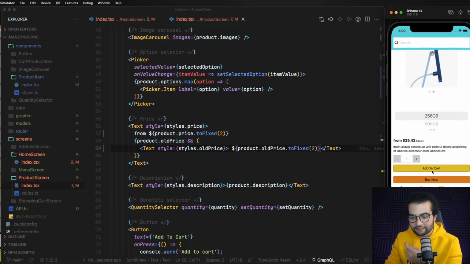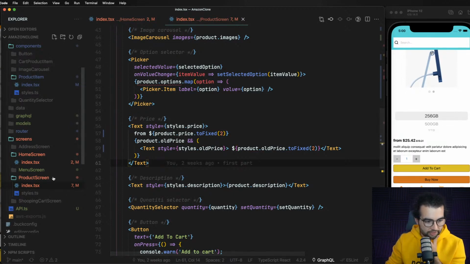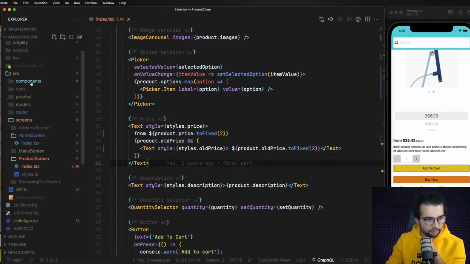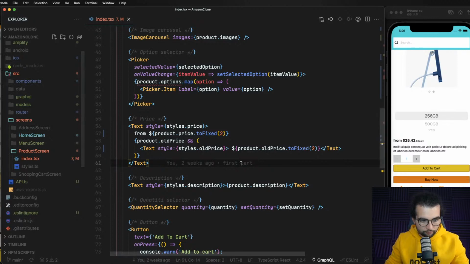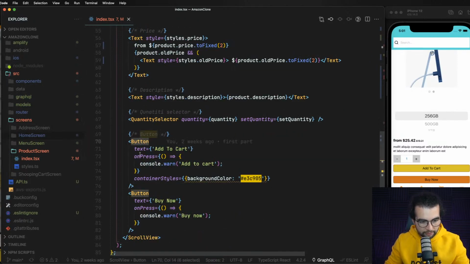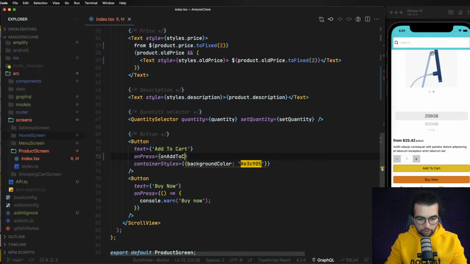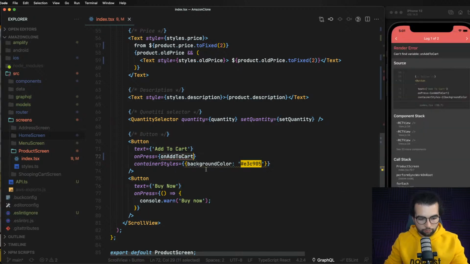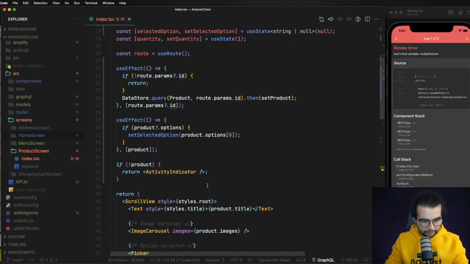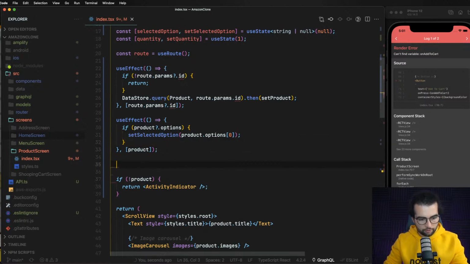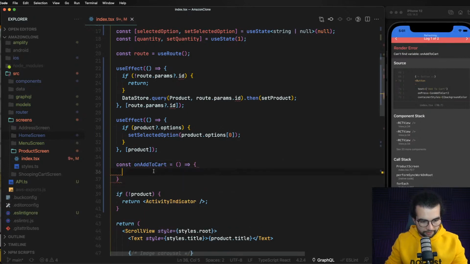So let's implement this add to cart button. Whenever we press add to cart, where is this implemented? In the product screen. I'm gonna close the home screen. I'm gonna close some of the components here. And we have here the button add to cart. So let's replace this function with onAddToCart. Without calling it, we just pass the function, and then we can implement it here. Const onAddToCart, like this.